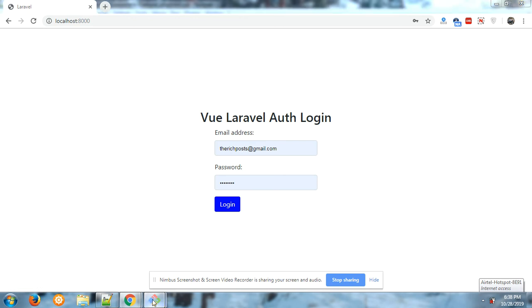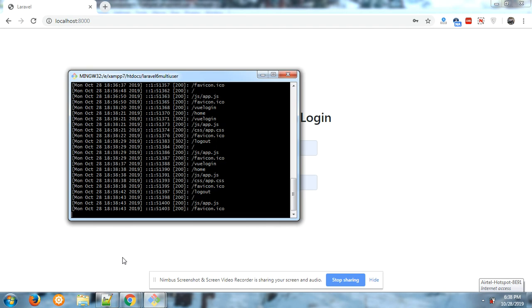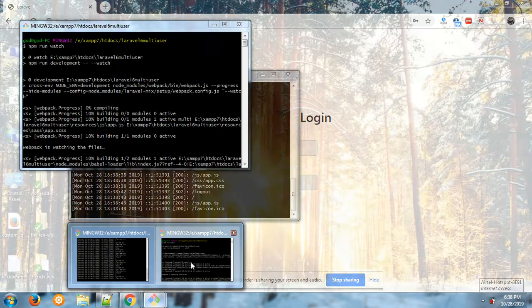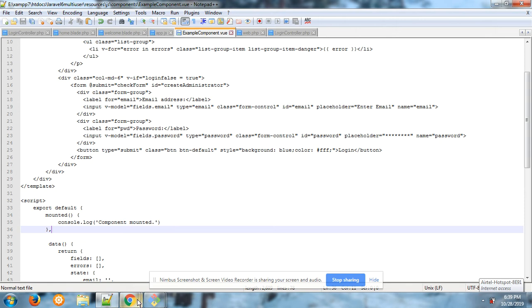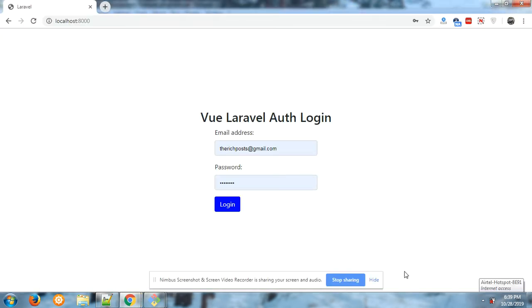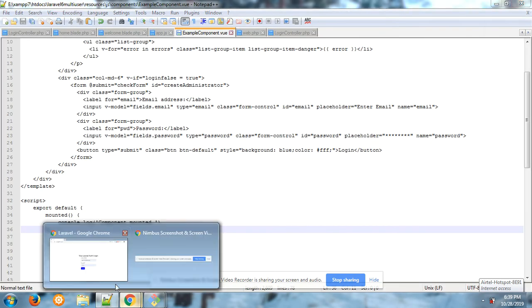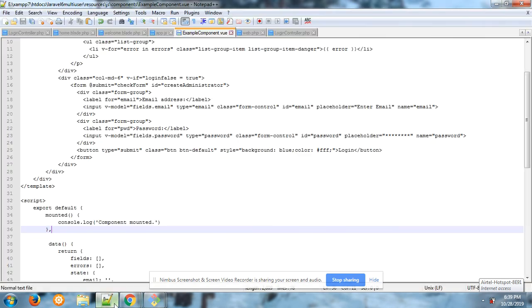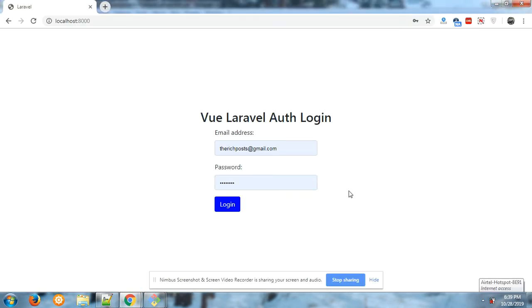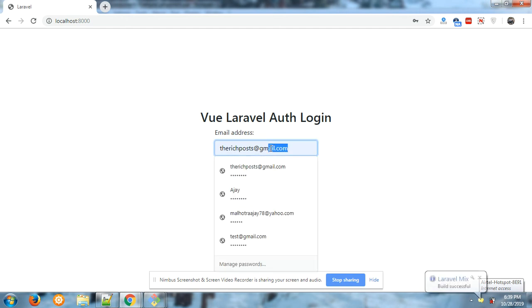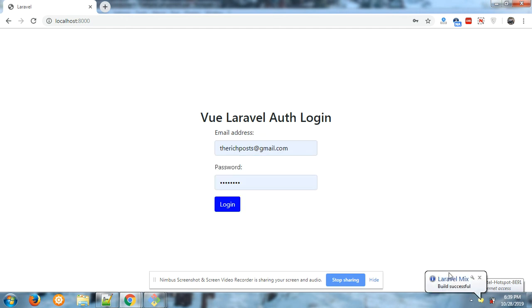Here I'm using two terminals, one for the Vue.js updation, npm run watch, and the other for Laravel. And here is my code, and I am going to update some code. Now you can see the Vue.js will count. Look, Laravel Mix is successful.